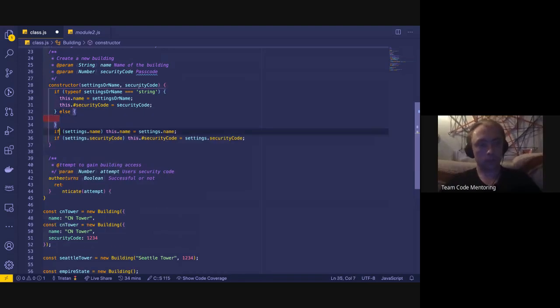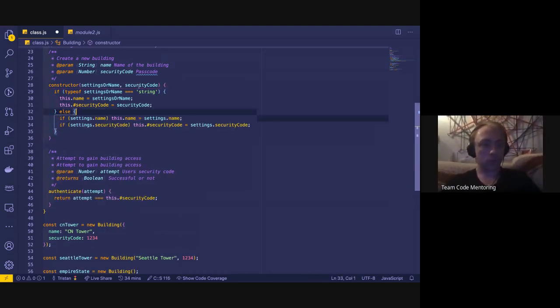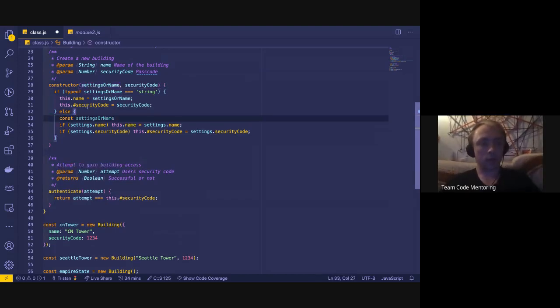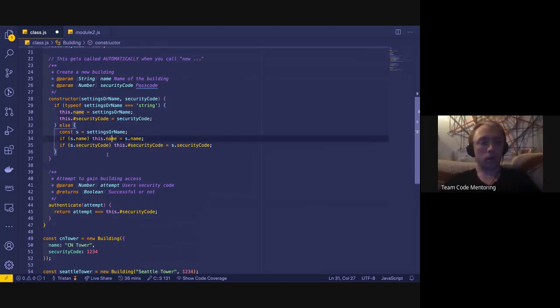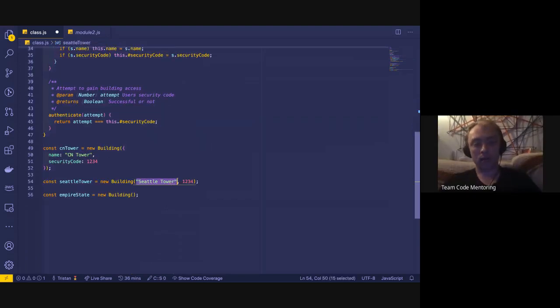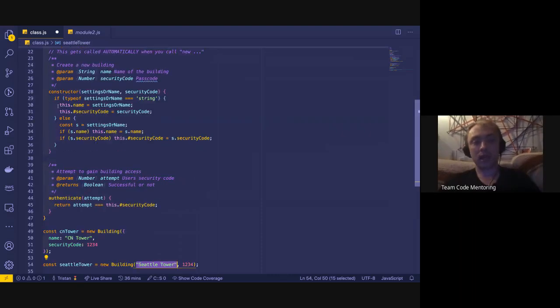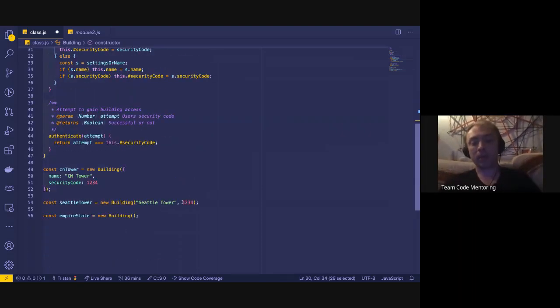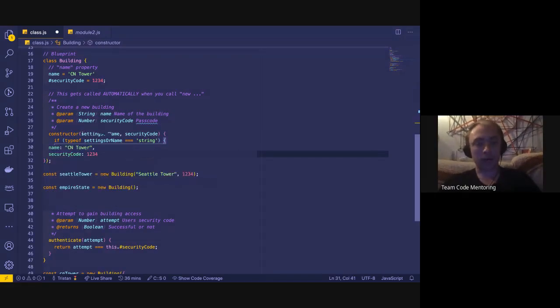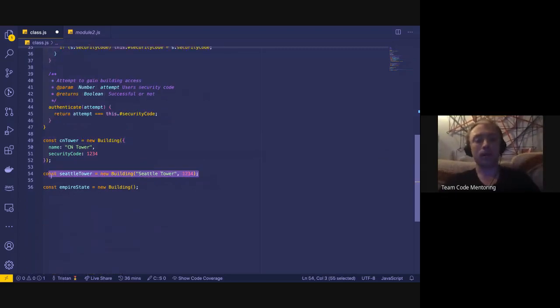Otherwise, right? Let's just rename this: const s equals settings or name, just to alias it, it's a bit easier to read. So what have we done here? We've said if we pass in a string as the first parameter, then we want to say the string is the name. And then we also give the option of passing a second parameter, which is the security code. Now that only works in this format if the first parameter is a string.